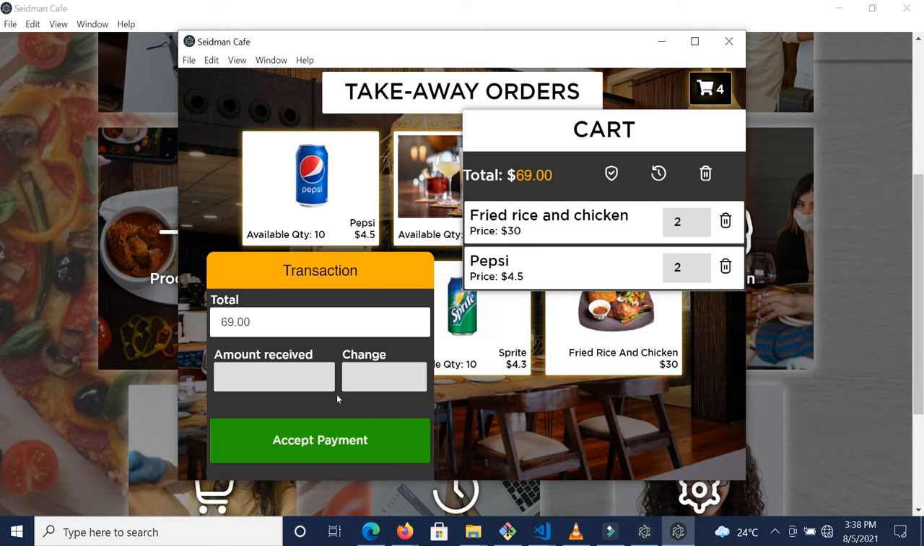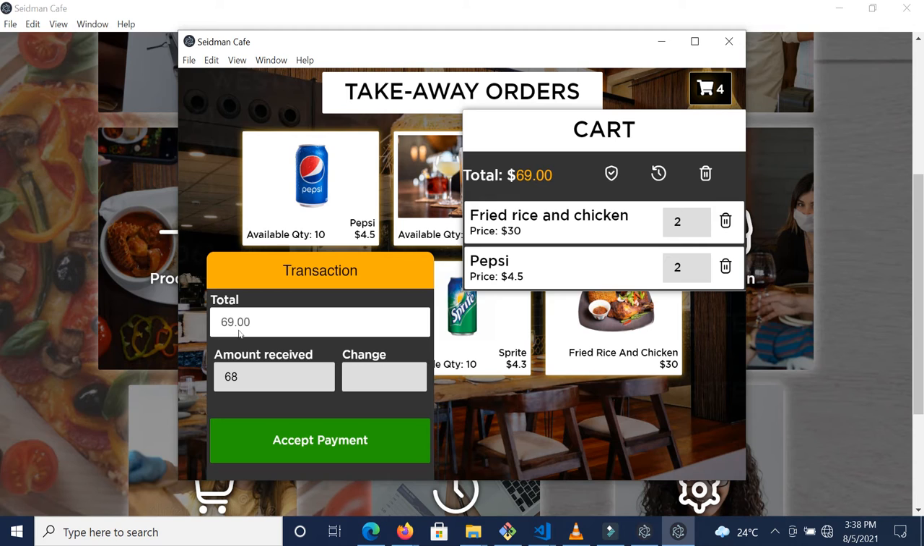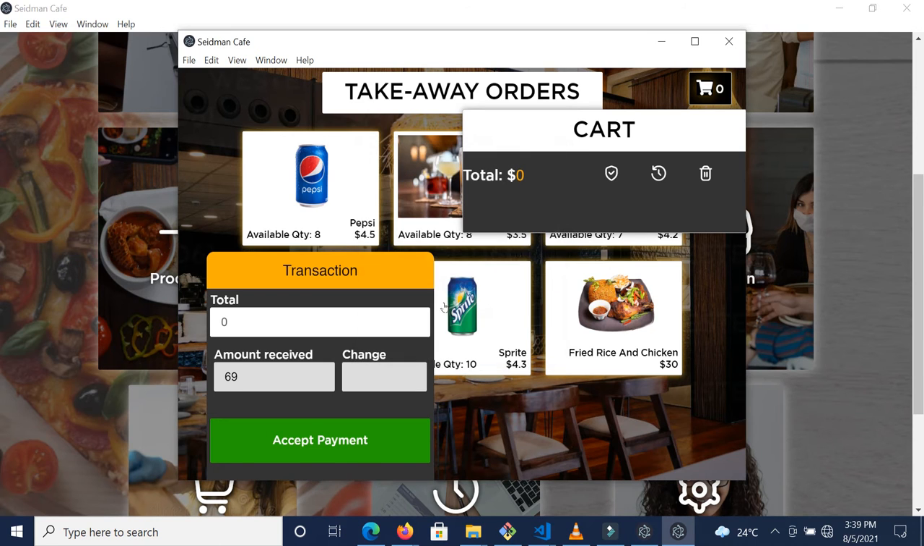So when we come here, we get to accept the money at the cash register. If, for instance, you key in 68 instead of 69, we are going to get an error message that says insufficient amount, because what we are expected to receive is $69. So we are supposed to key in 69 exactly. When we click on that, a print receipt is issued for the customer. If you have a terminal printer connected to the machine that the application is running on, a print receipt will be issued.